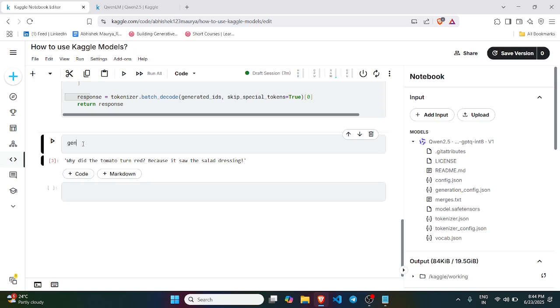So let's test my function also. Generate response. So I would like to know, how are you today? Help me learn ML and DL.